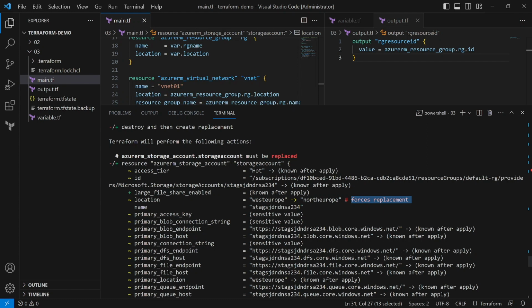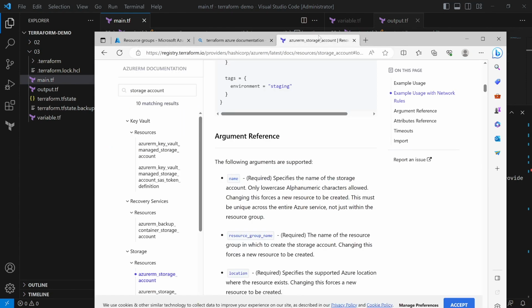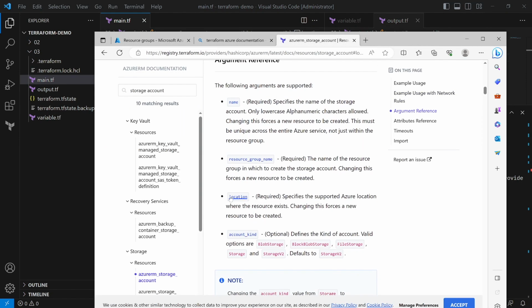Now how will you know which property we can change without replacement and which property we cannot change without replacement? You can understand and learn that from the Terraform documentation very easily. Now let me go to the resource. Here it says: specifies the supported Azure location where the resource exists, changing this forces a new resource to be created. A new resource to be created means it will delete the resource and create a new resource. Same for here.